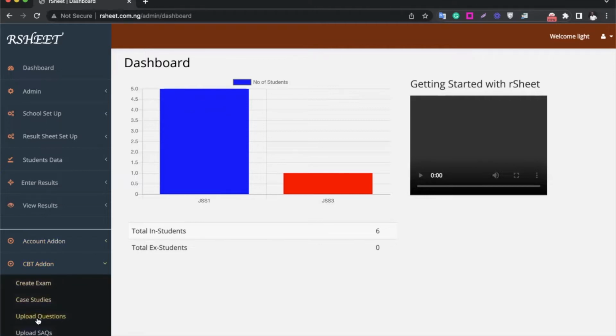All right, so right on the left menu, you can see the CBT add-on here. You click on this, and you have about 5 sub-menus: create exam, case studies, upload questions, upload SAQs, and view questions. I'm going to be explaining these one after the other. Let's start with the very first one, create exam.